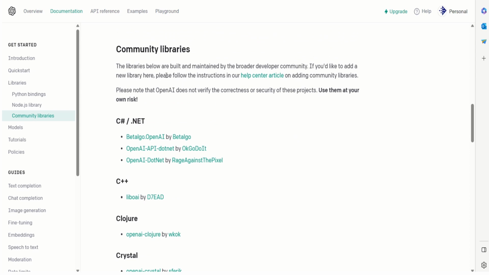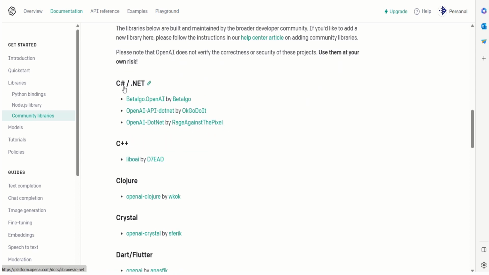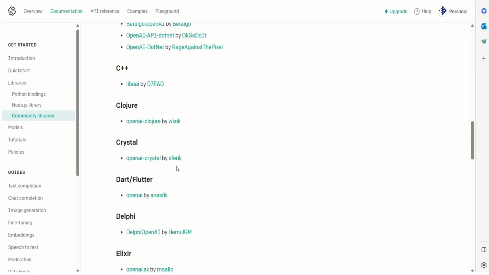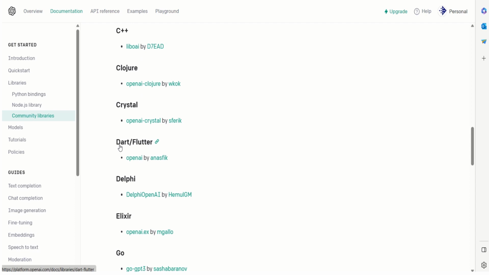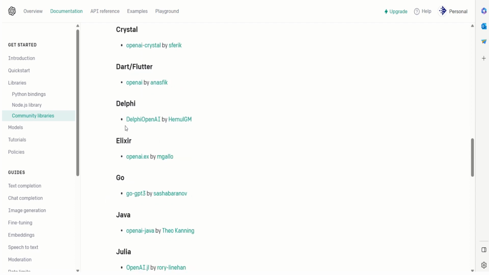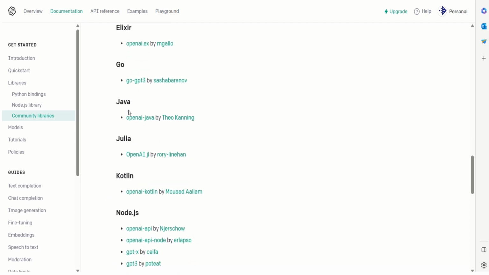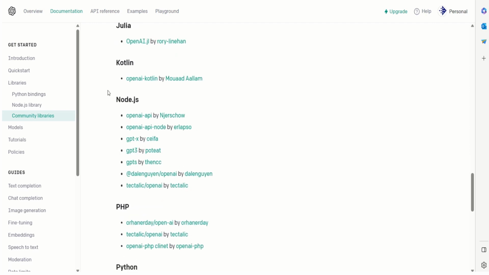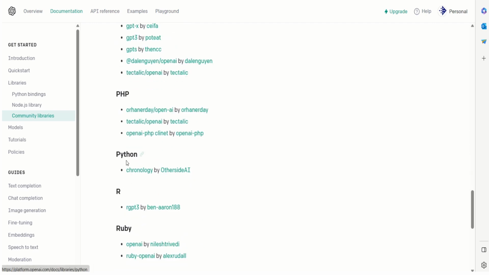And the supported languages: C#/.NET, you have these packages. C++ is available with liboai, and I don't know about Clojure. Crystal is available. Dart, Flutter integration, Delphi, Go, and Java is there, which is quite important. Node.js, PHP, Python, R, Ruby, Unity, and other things.